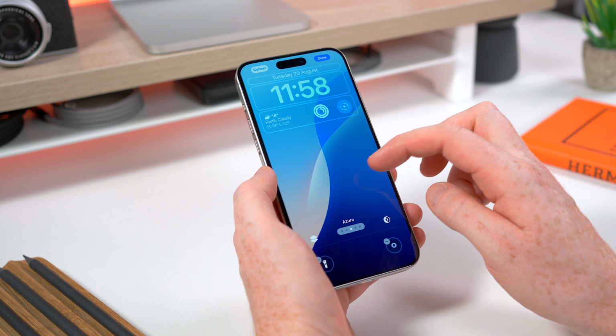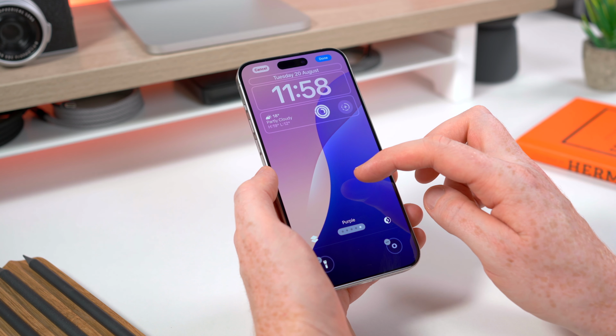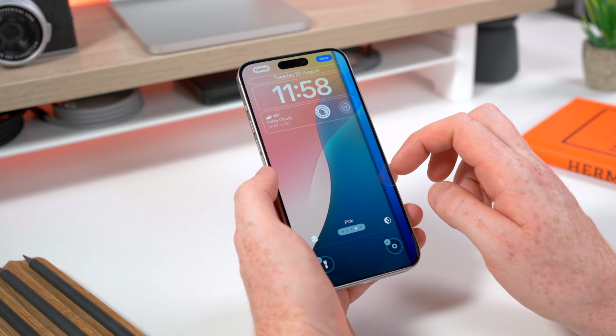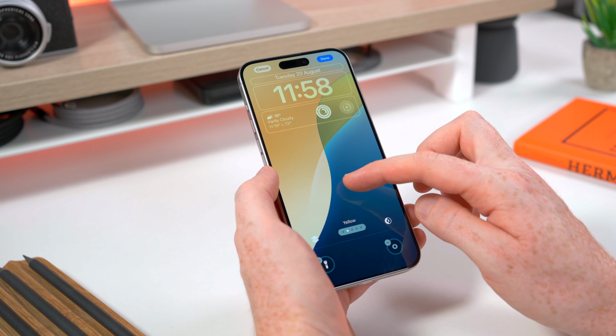Oh, and this is the new iOS 18 wallpaper, by the way. It's dynamic and the colors change throughout the day, which is pretty cool. I'd love to see more of these.